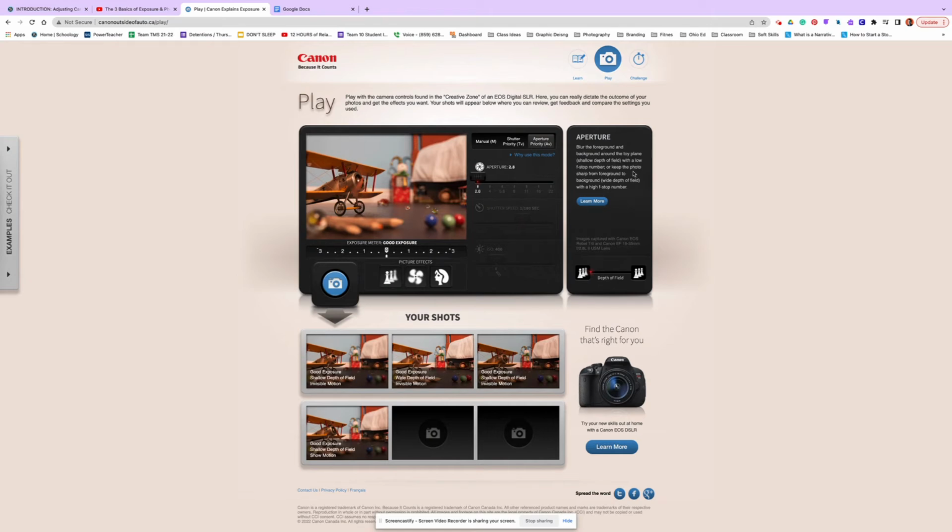Now, if I wanted to capture the propeller movement, so if I wanted to make the propeller look like it was still, what I would want to do is change my option up here to shutter priority. That way I can really focus on how fast the shutter takes the picture. So if I'm trying to make the propeller look still, what I would want to do is use a fast shutter speed. So I'm going to take my shutter speed and bump it all the way up.